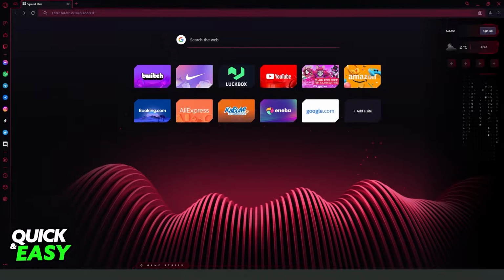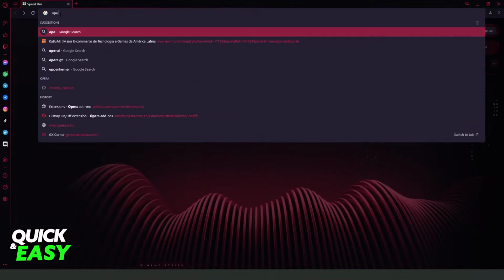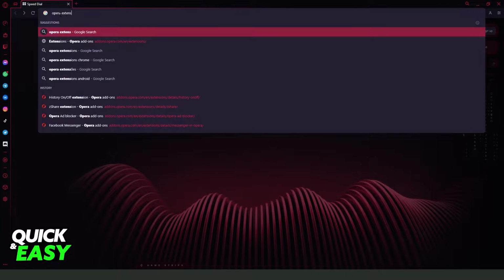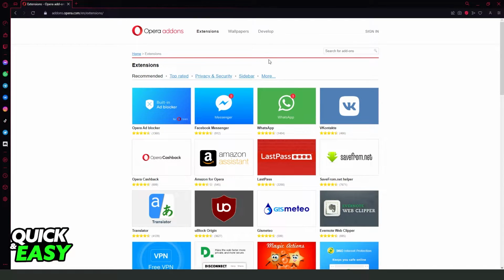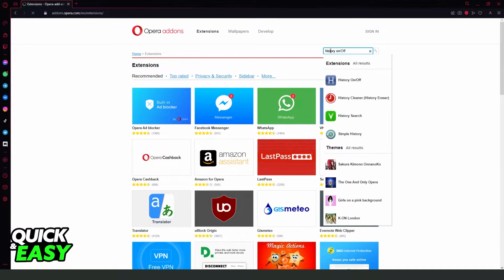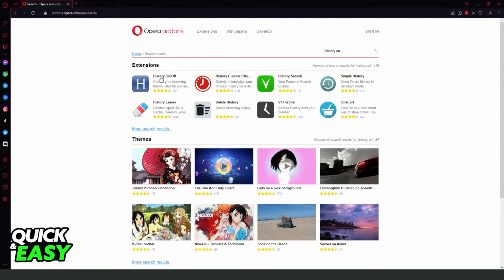The first thing you need to do is open Opera GX, come to the search bar, and search for Opera extensions, okay? So Opera extensions, click on the first option, and you will come to this page. After doing that, you will click again to search, and you will search for history on, okay? So history on, and you will find the first option, history on off.